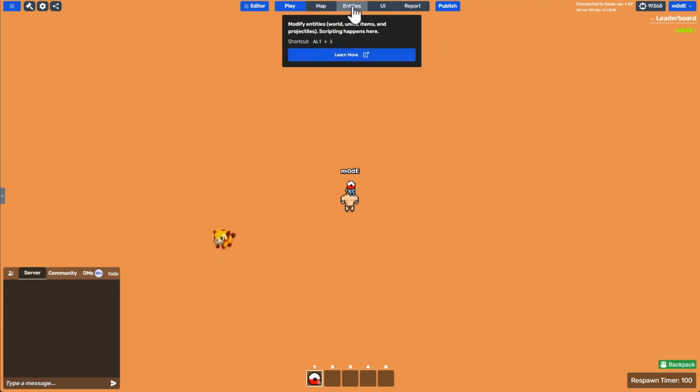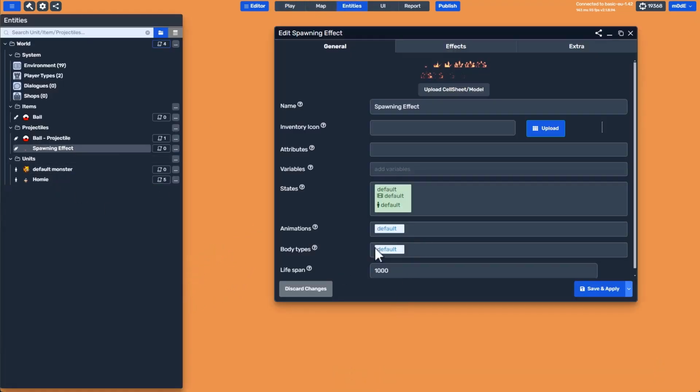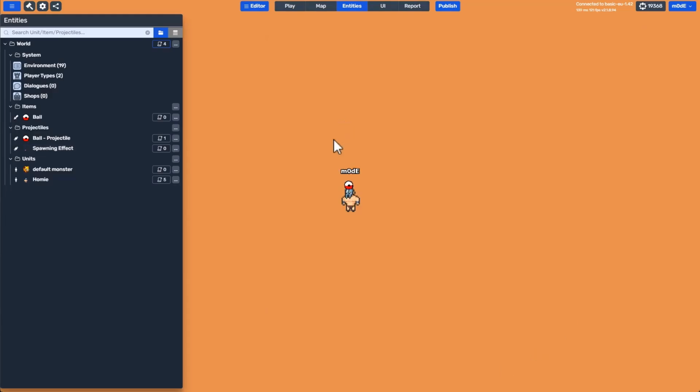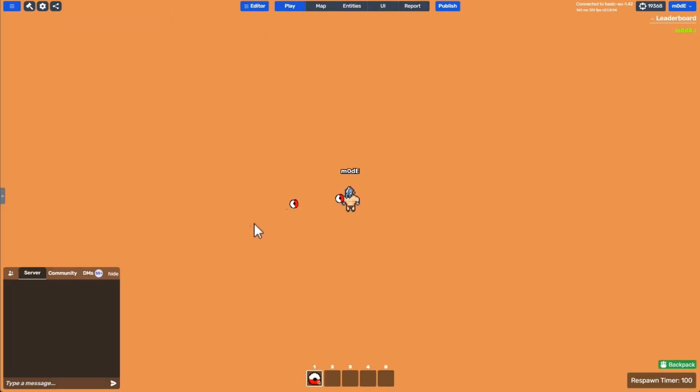Okay, I do want this to be slightly bigger, by the way. So we'll increase the body size. We'll add another 32 to this. So this will be 96 by 96. Okay. Throw. There we go. Okay, this is, I think, okay for now. I wish the spawning effect was slightly higher, but again, it looks okay.